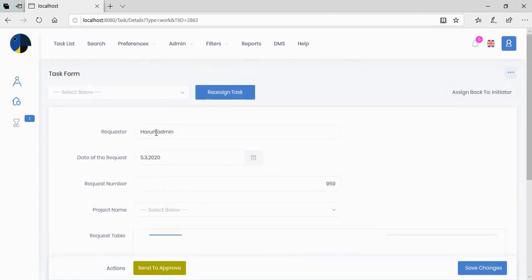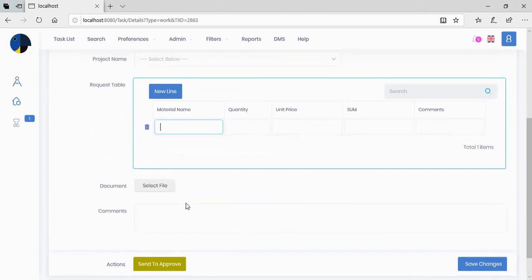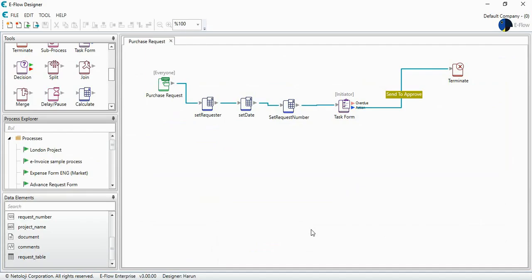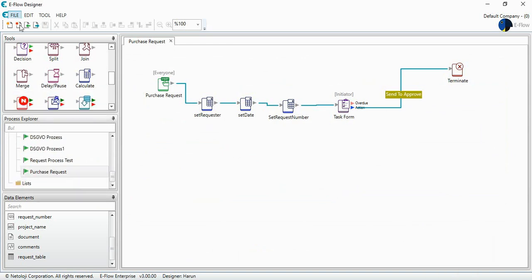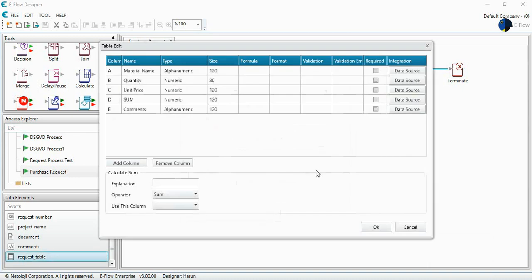All right, so requester, date of request, project name, and this time I have here the request table. Okay, so let's go a little bit deeper at this table, line item table icon. At this request table, at my line item table data element, if I want to bring data from an external database, I'll show you how to do it. I again double click the request table. I go to edit table.